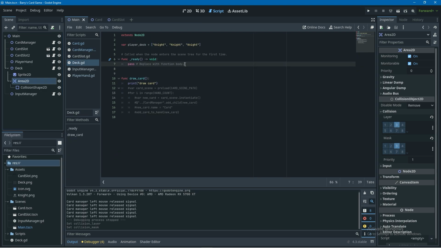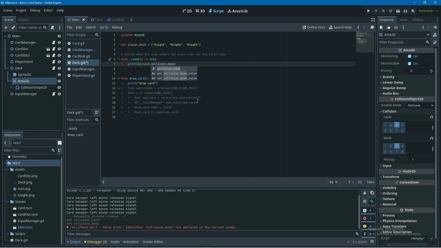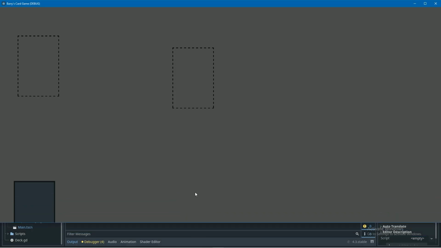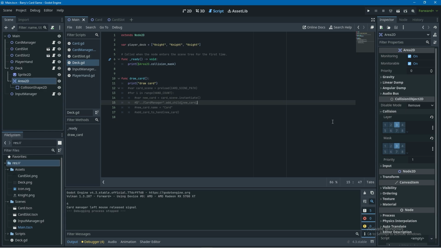And if we go to our deck script now and in the ready function, print the collision mask of our area 2D, you're going to see something that I warned you about in previous videos: even if your collision mask is set to 3 in the inspector, it doesn't exactly line up with the code. And you can see if we run this, we will get an output of 4. And this is our actual collision mask that we want to use in the code.